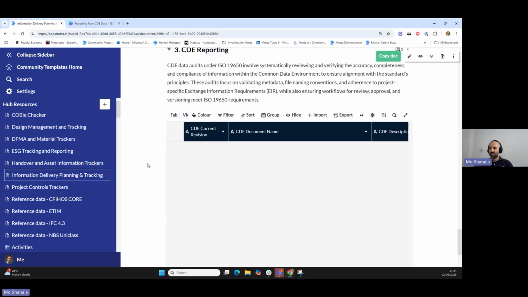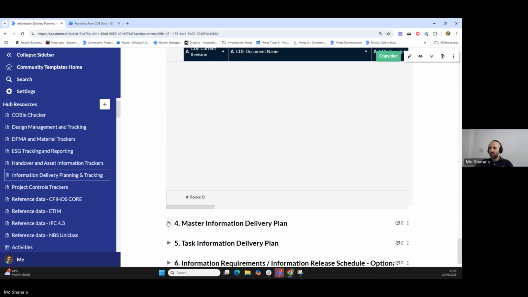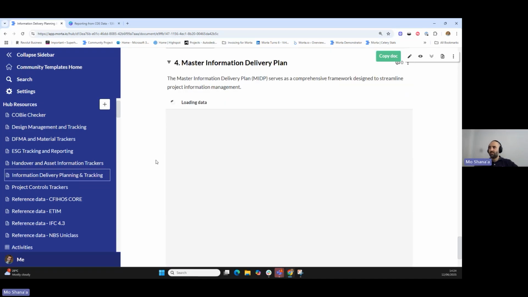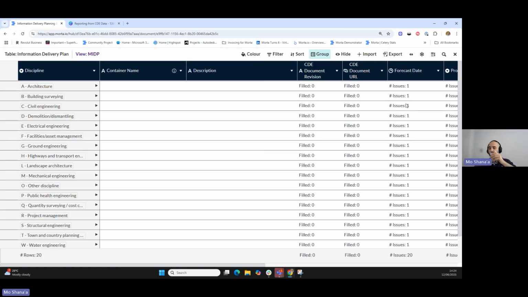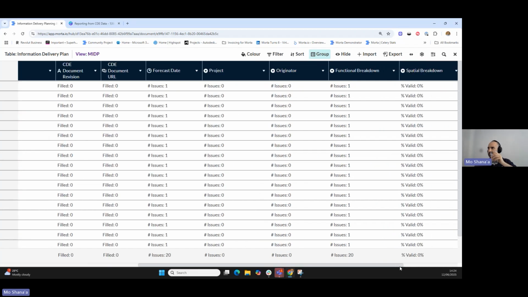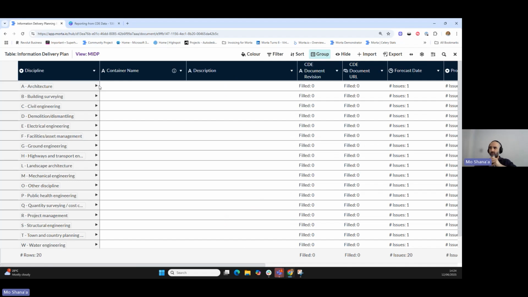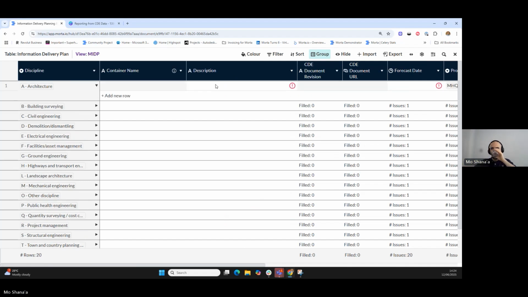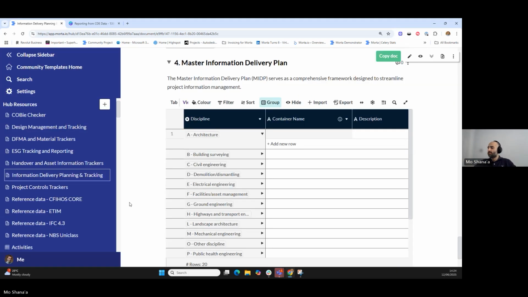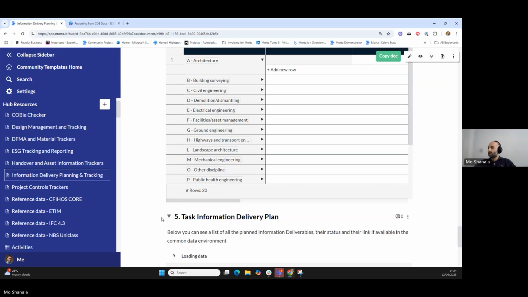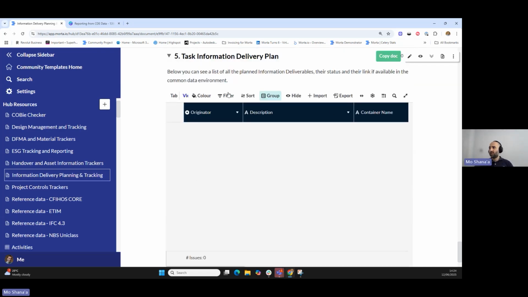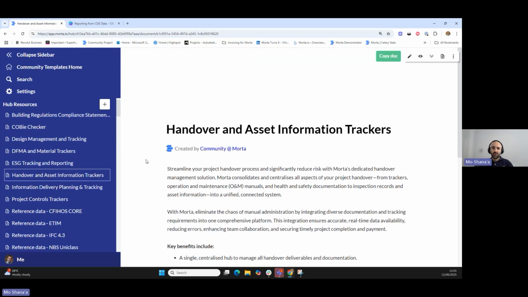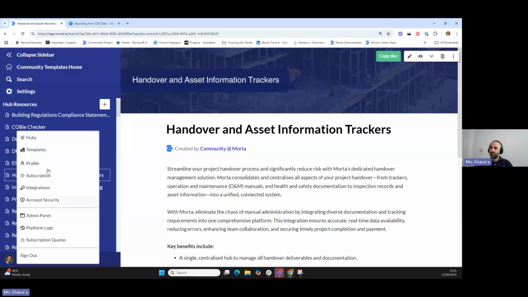I can report on the CDE data. I can create a master information delivery plan, which I can then compare to what's in my actuals. And we'll be seeing an example of this in a second. So this is an MIDP across all disciplines. I can then create a task information delivery plan, and depending on who I am, I will see that. And it goes on. I may have handover and asset information trackers and so on and so forth.